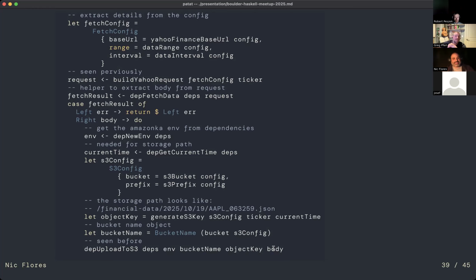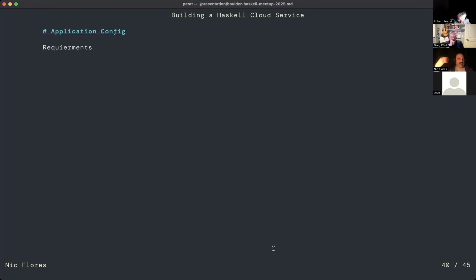So at this point, that's kind of it in terms of writing a file to S3, right? This was kind of my goal. I wanted to see what this looked like in Haskell, and I think this is what I came up with. I can talk a little bit more about application configuration requirements, and then we'll get to see that code running here in a minute, if that's okay.